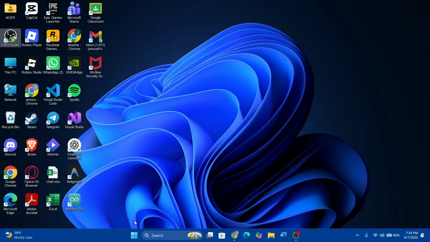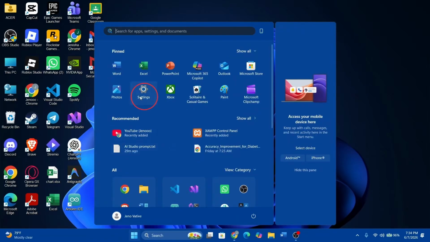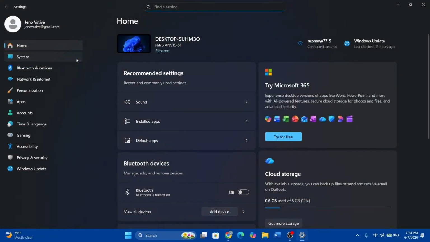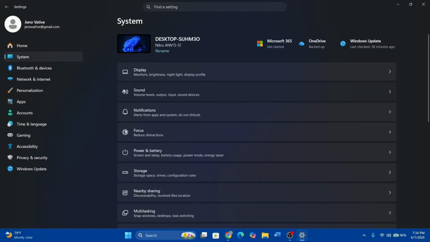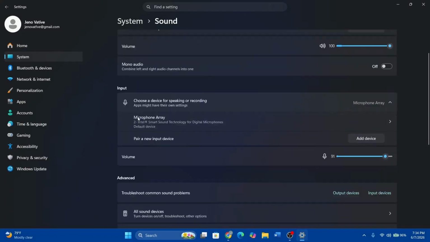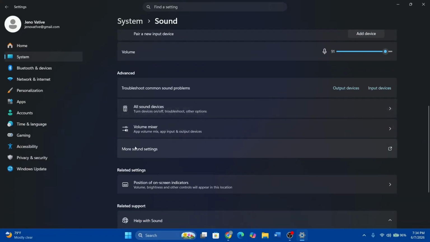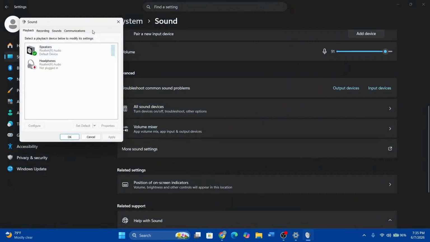From here, click on the Start menu and go to Settings. Click on System, and then click on Sound. At this point, scroll down and click on More Sound Settings to open the classic sound panel.